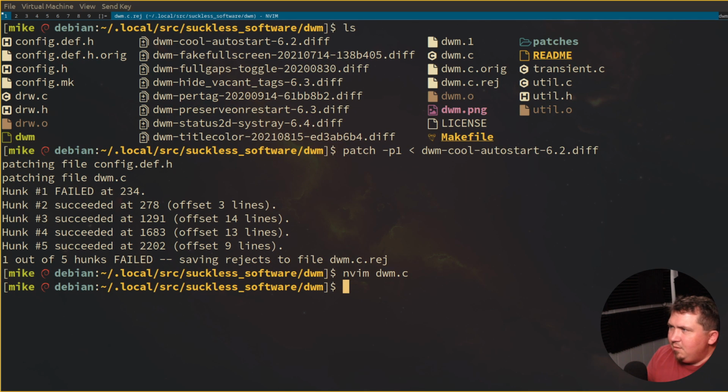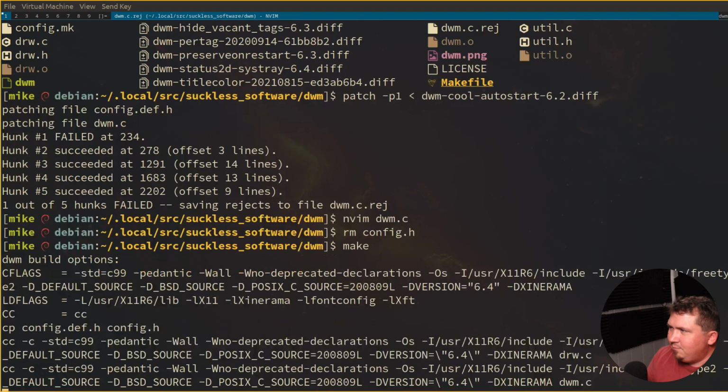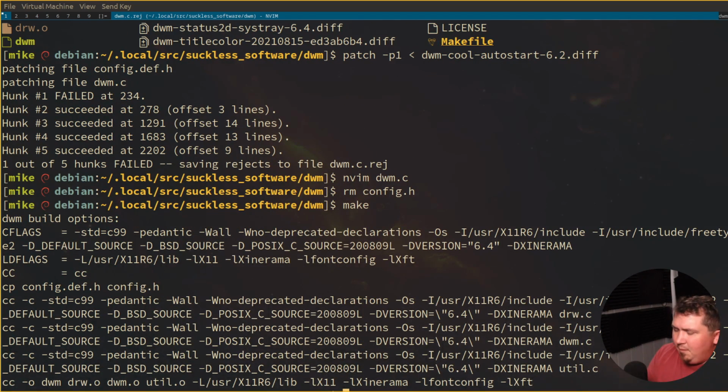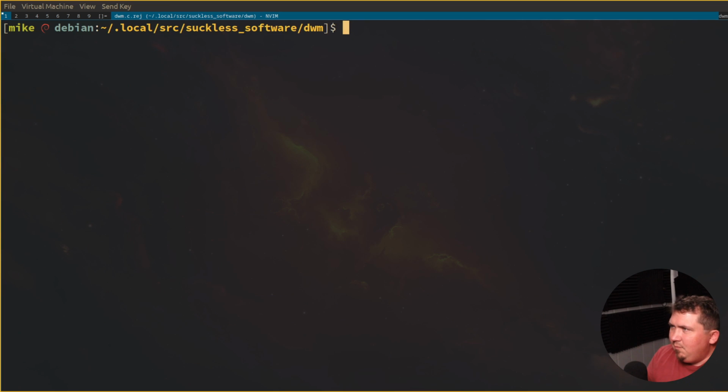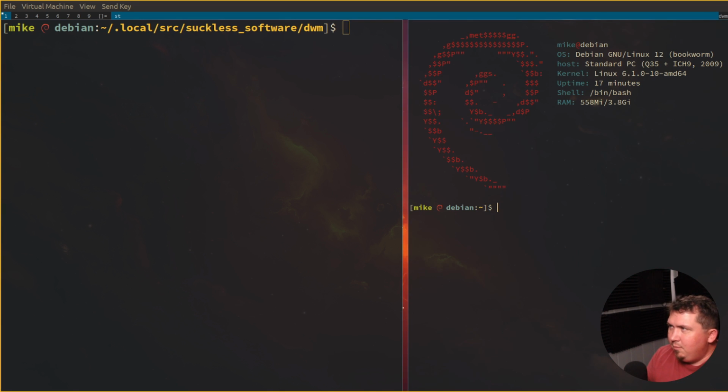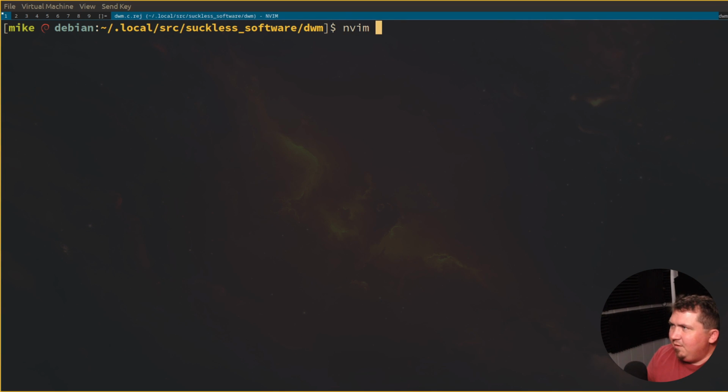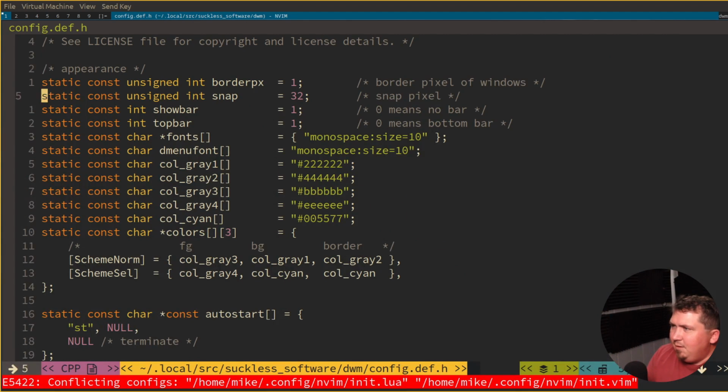All right. Now let's run make. Actually, let's remove config.h and then run make. Now, by default, in config.h, your autostart is automatically going to start st. So when I restart this, I should get an st window to pop up. So Alt-Shift-Q, and I have an st window started up. So that did work.